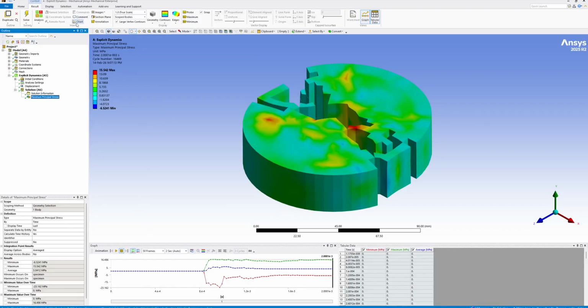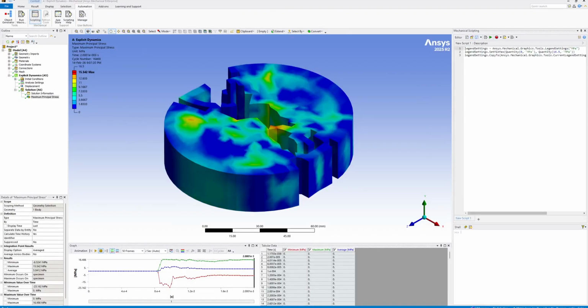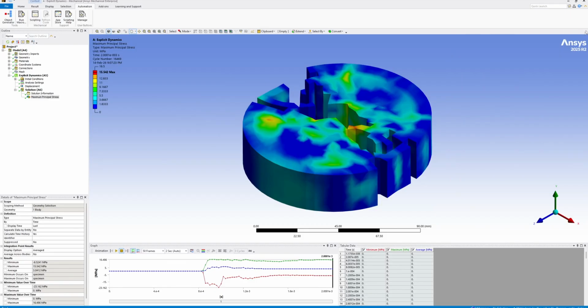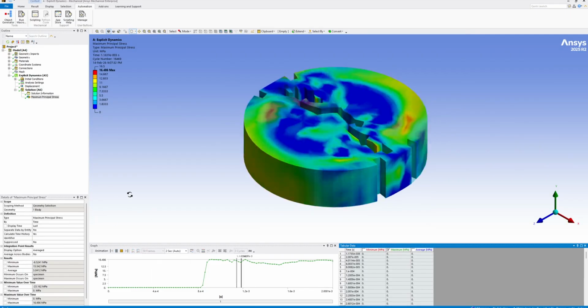We will use a script to rescale the legend. We will use maximum value 16.5 MPa because that is what our input was. We will get rid of minimum and the average parts because we are only interested in the maximum tensile strength. And we will just play the animation.